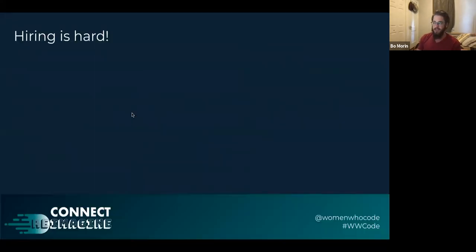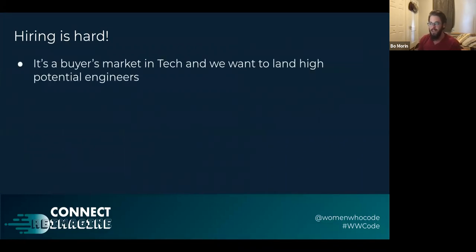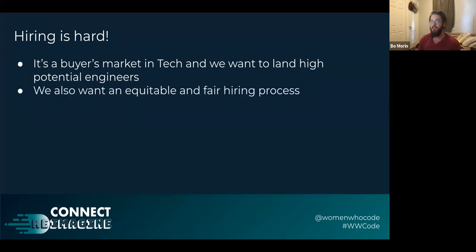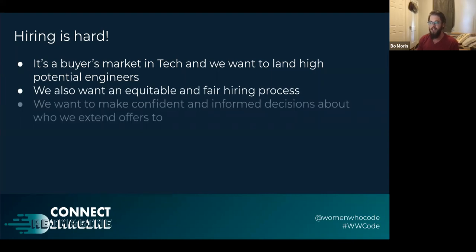So why am I talking about this? Well, hiring is hard. It's a buyer's market in tech. It's difficult to get qualified candidates in for interviews and even harder to get them on the job. So in order to help with this, we need hiring practices that are equitable and fair. We want to make confident decisions about who we offer jobs to so that we feel like we're making the right decisions for ourselves and for candidates at the end of the day.